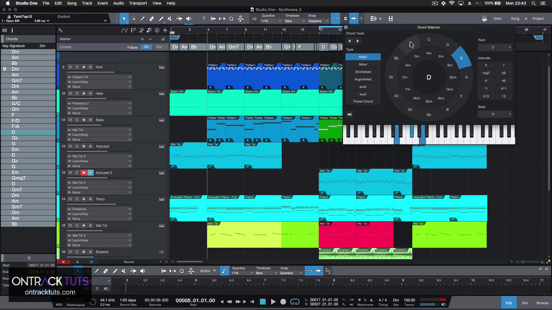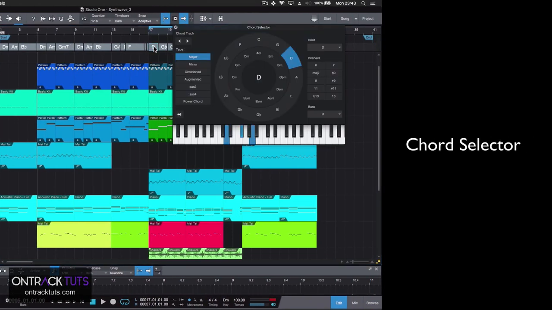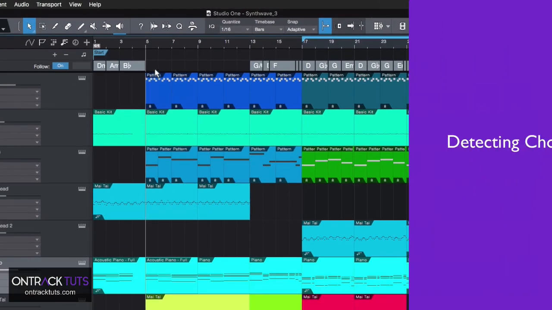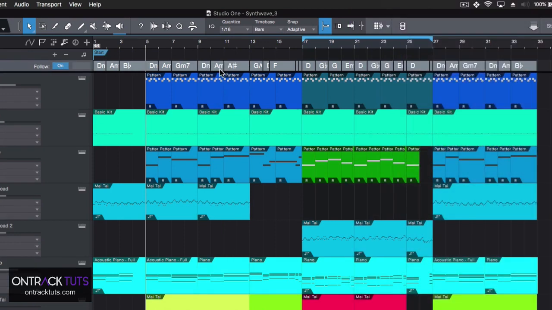So just to sum up, let's go over what we covered in this course. We went over how this global chord track works, then how you can open up the chord selector and choose different chords for your chord progressions. We also went over how you could take a MIDI part and analyze it and find the chords that are within that chord progression. So you've got that flexibility within the chord progression.